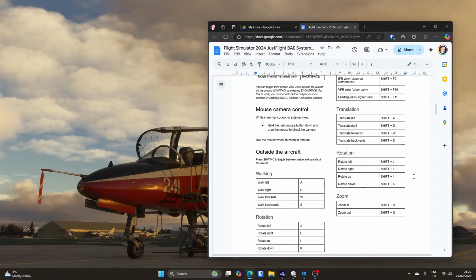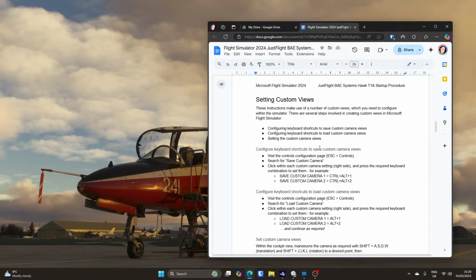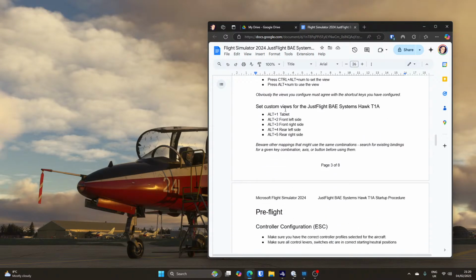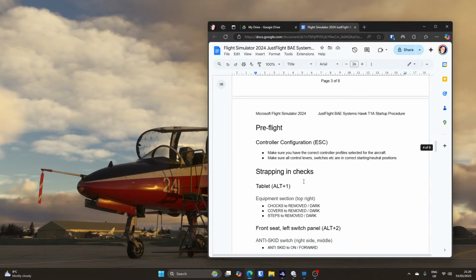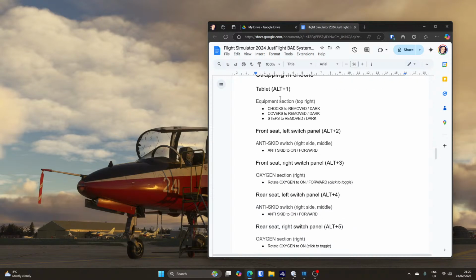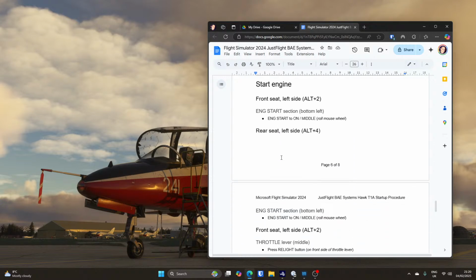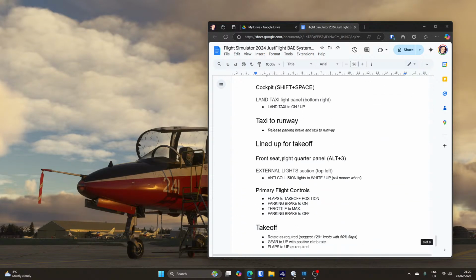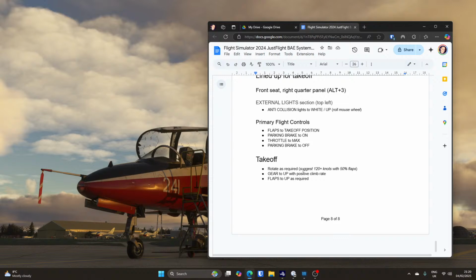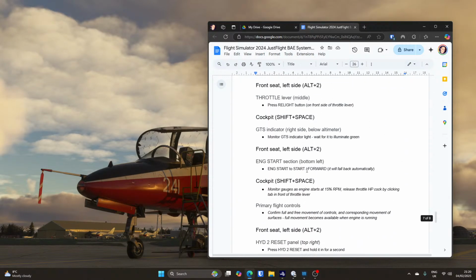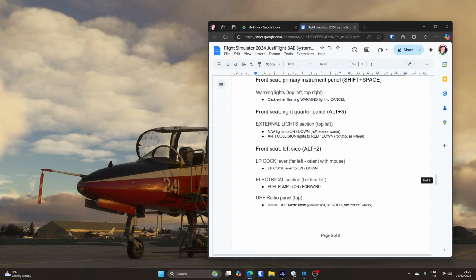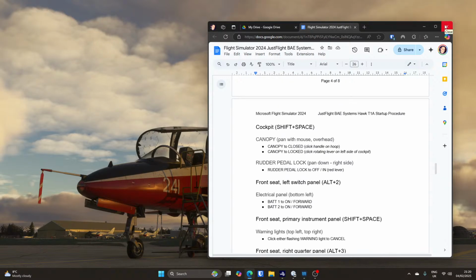It's got an overview of how to control camera controls and how to set up custom views within 2024, because you're going to need to do it. And then a guide to what views you'll probably need if you're going to follow these instructions easily. It's going to go through doing all of the various checks around the airplane, getting it ready for flight. And it tells you what key to press to go to somewhere around the airplane, where to look on the panels, what switches to flick, what knobs to turn, and so on and so forth. So that's what the checklist looks like.